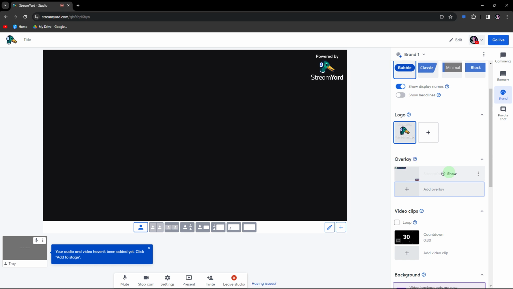And now, in the overlay section, you should see options to add new overlays. There might be a button like add overlay or upload overlay. So I click on Streamyard overlay, because if you choose upload, you have to upgrade your account.